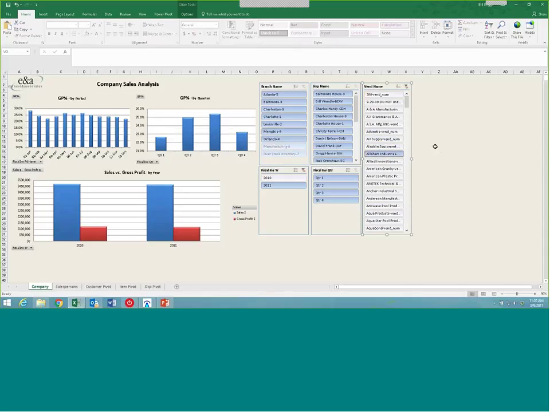So it's just that easy to add additional slicers. Now if I save this, I can just go up here to do a File Save As, and I could save it anywhere on my network. It could be on my individual PC or out on my server, and it could just be an additional copy of this sales analysis dashboard, but now it would have this vendor name slicer on it.